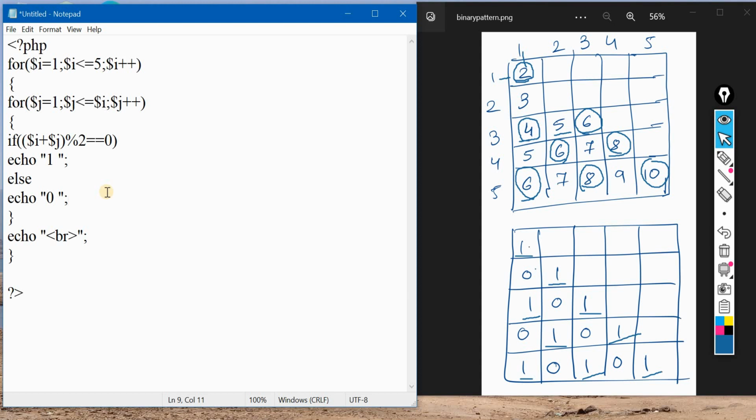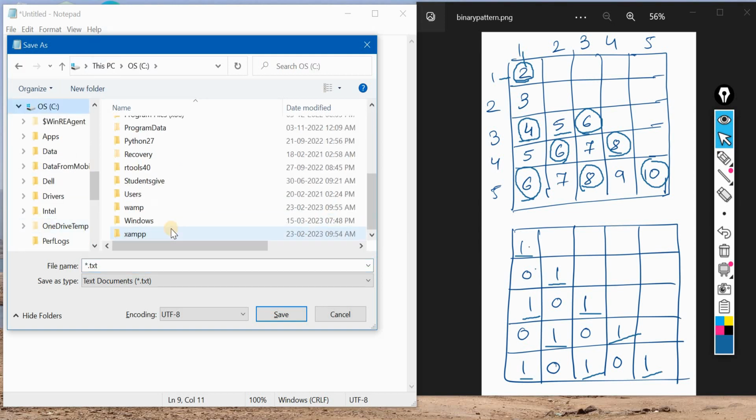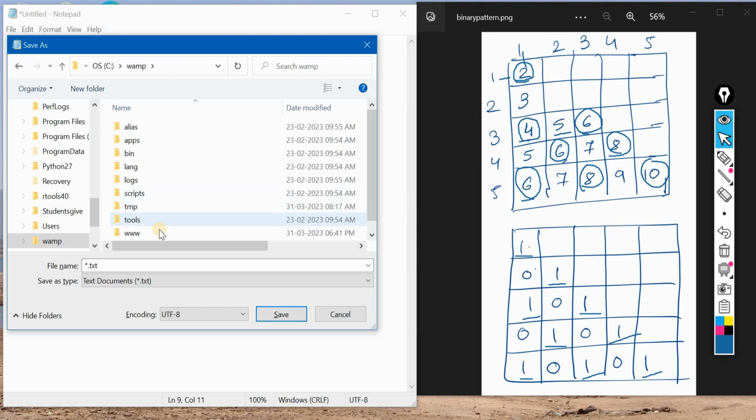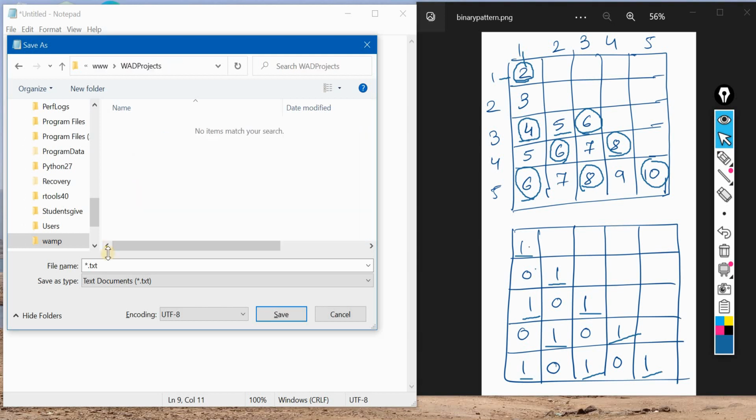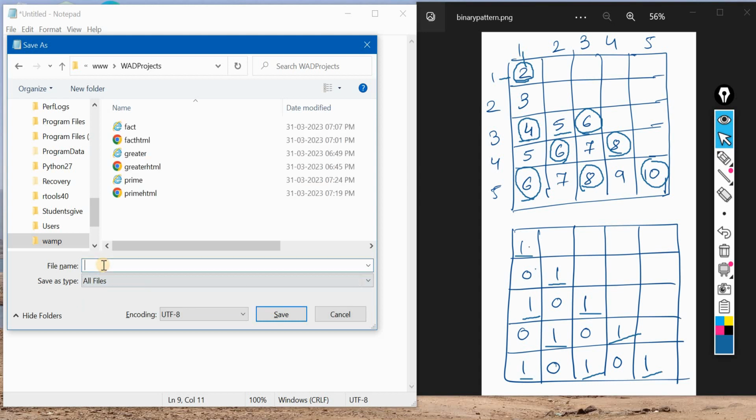Let us quickly execute it and see if we are getting the output. Where will I save the code? C drive, WAMP, www and WAD projects. All files. I am writing bi pattern.php. You can give any sensible file name. And save it.